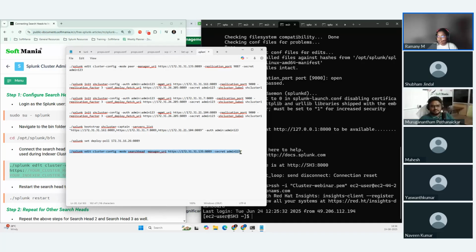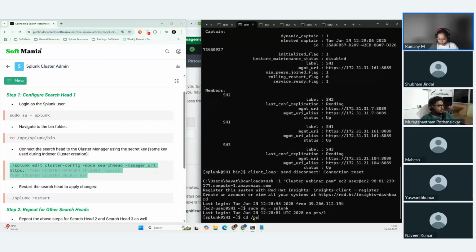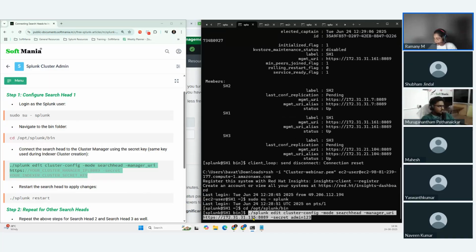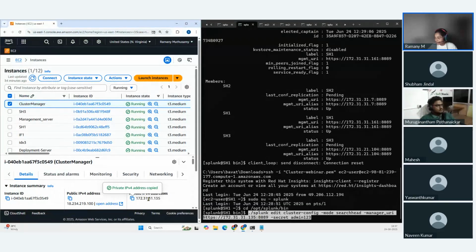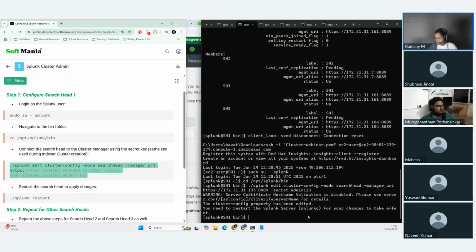Okay, we are going to run this in all the search heads. So we have to run this in the OPT Splunk bin as a Splunk user. So let me switch the user. So here I'm going to paste that one, and just 1 second, guys. I'm double checking the value. Yes, it is correct. Yes. Here we have to restart Splunk and our search head.